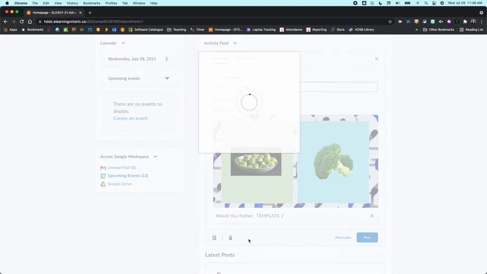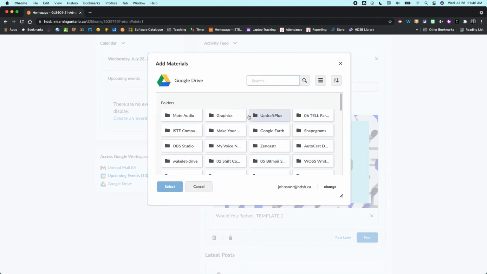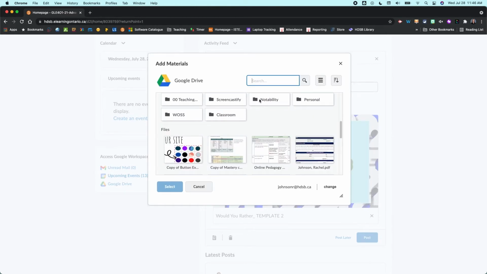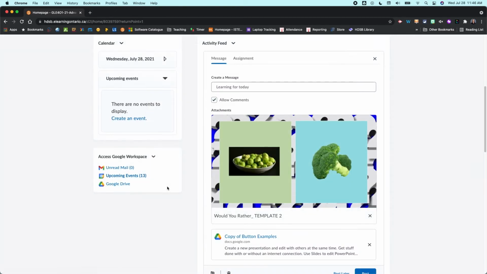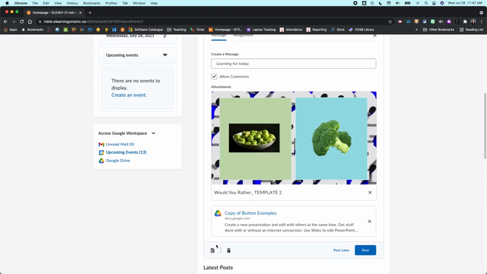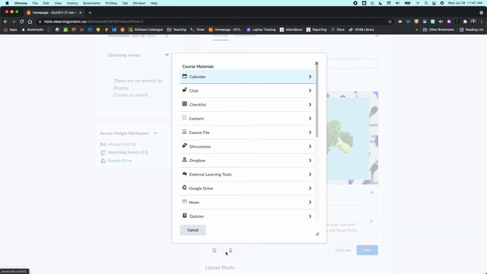And if we click on this, what I'm going to show you is if I attach a file from here. So I've just got this copy of buttons example here, and I'm going to click select. I did set this file to anyone with the link can view before I added it here. And so you can see when I add that, it gives the name of the file, but then doesn't really give you much else.